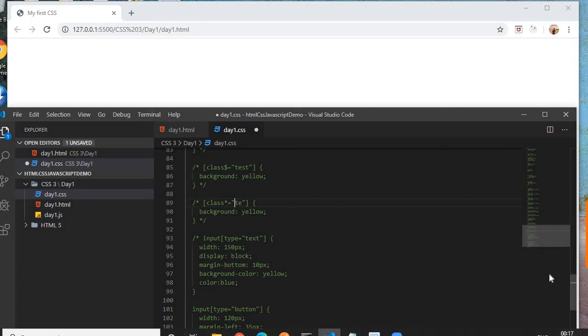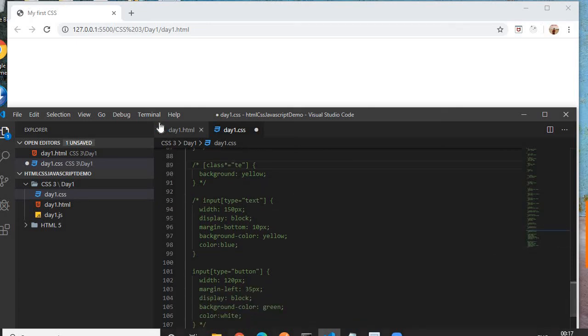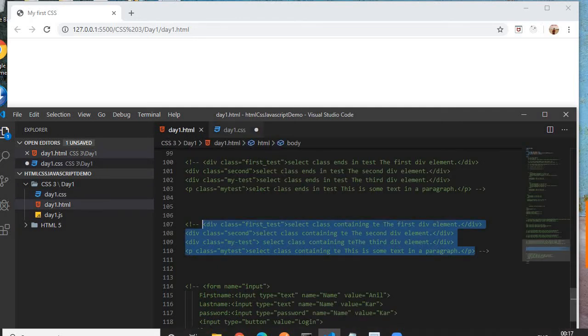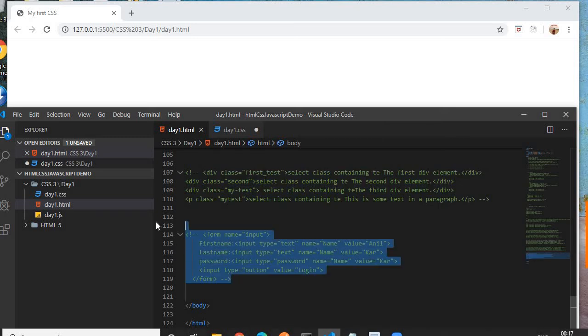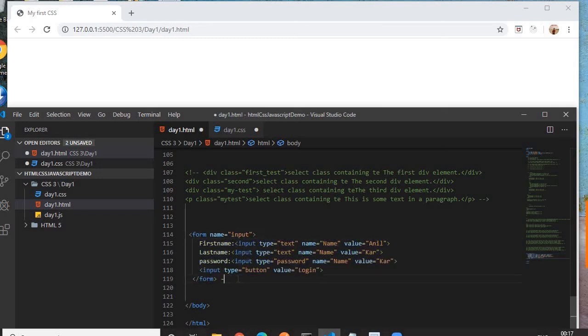After this we learn different types of attribute selector. So now we'll see one practical example of the attribute selector. Usually we use the attribute selector in form elements. So here is my form. Let me uncomment this. Here is my form element.